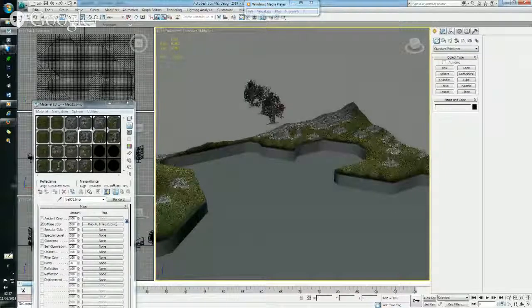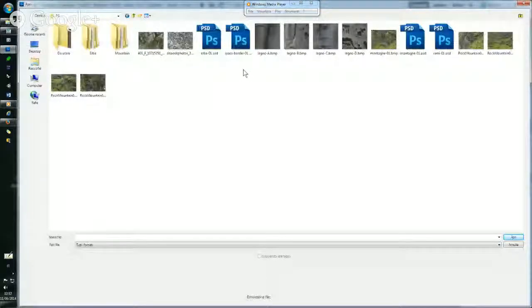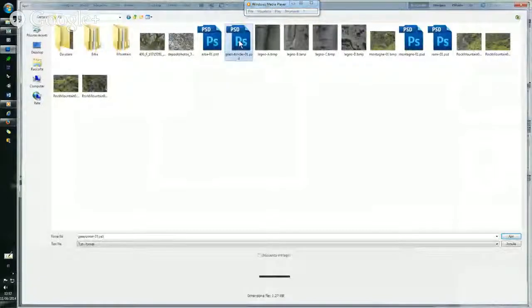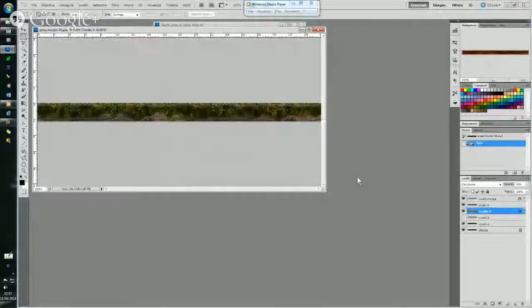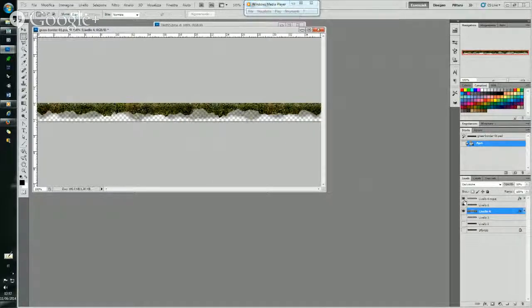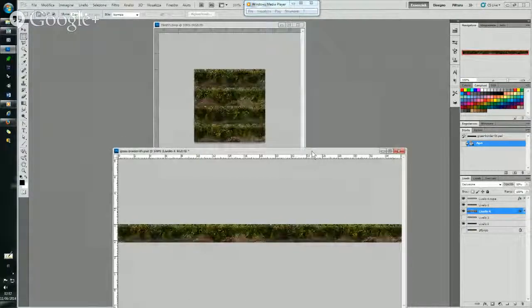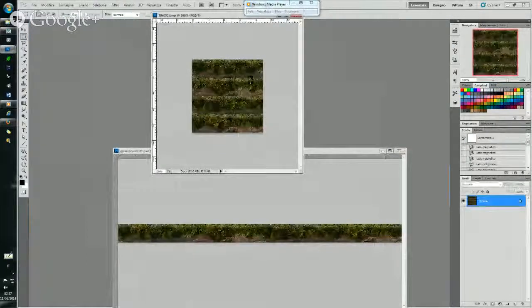Okay, while I was offline, I created this texture using this one. I created this texture with all those layers. I show you what the layers are made of, so you can see how this texture works. Then I composed this texture in this way.